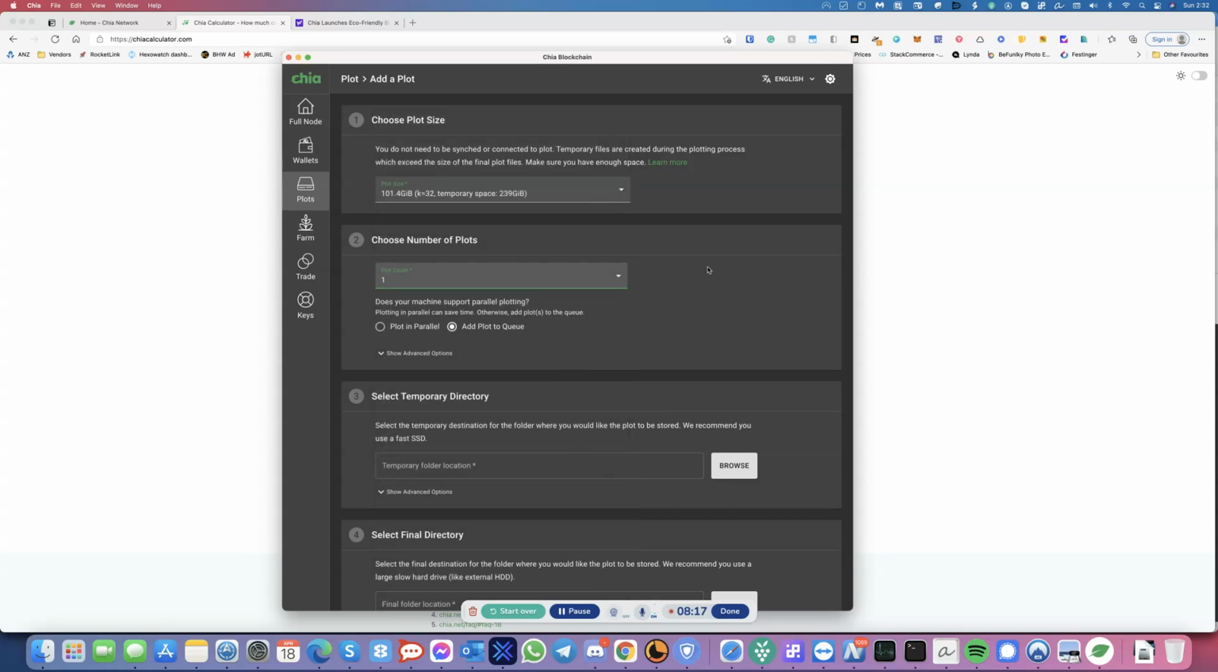I've just added more. Initially I added one, then I added a few more. So now you can plot in parallel as well. What that means is if you keep adding more, it'll all start plotting at the same time. Now, I don't recommend that because when you start doing that, it starts overworking your drives and churning your CPUs, and a lot of energy starts getting expended. So I suggest you add this to the queue, let it all plot, let it finish all the plotting.